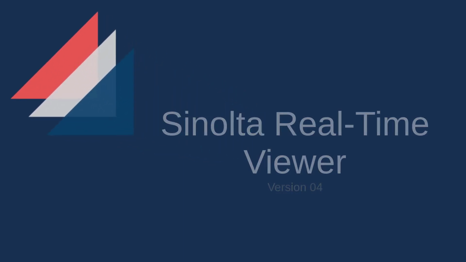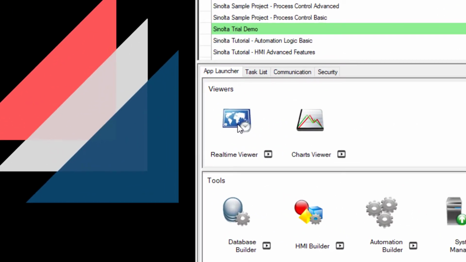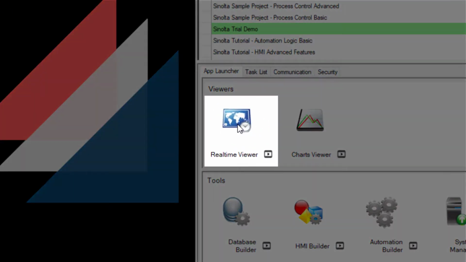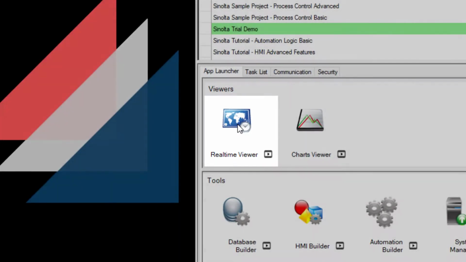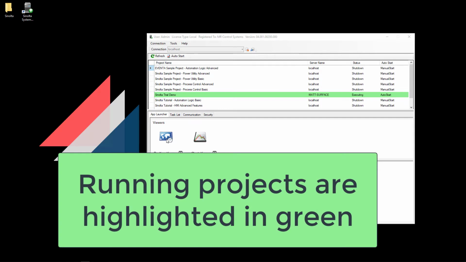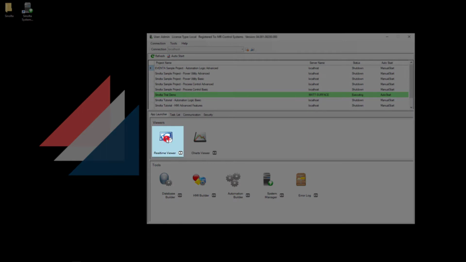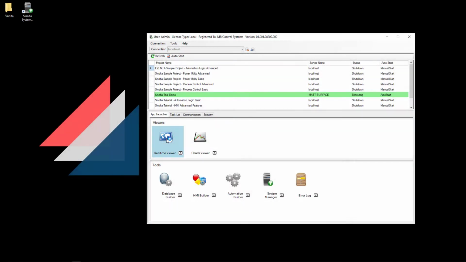This video provides a quick overview of the Sinolta Real-Time Viewer application, a client application that can connect to any Sinolta project server. The Real-Time Viewer can only connect to the projects that are running. We are using the Sinolta demo project in this video to show some of the key features of the Real-Time Viewer. To start the Real-Time Viewer, double-click on the Real-Time Viewer icon located in the System Manager's Viewers section.